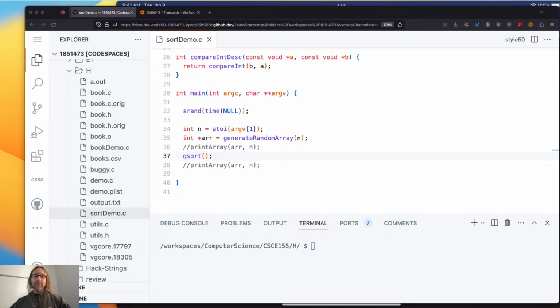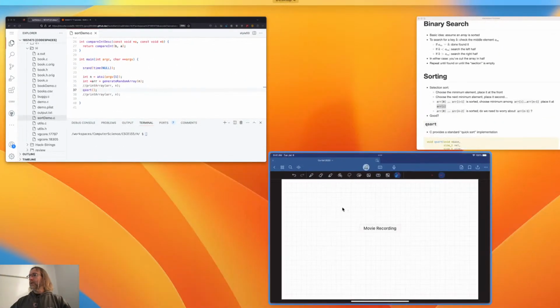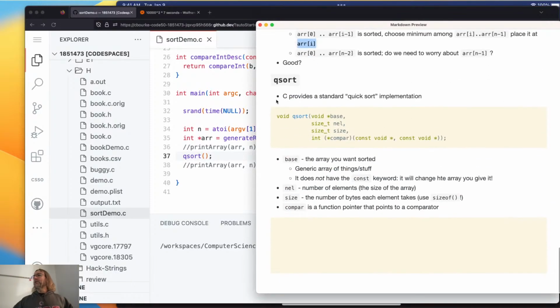Let me go back to my notes over here. There we go. qsort. You have a base. That's the array that you want sorted. Well, it's void star. In other words, it's generic. It can accept an array of integers or an array of doubles or an array of strings or whatever, right? You have nel, which is the number of elements, right? That in C, you always have to pass if you're going to pass an array. We also have to pass in the size of each element in bytes.